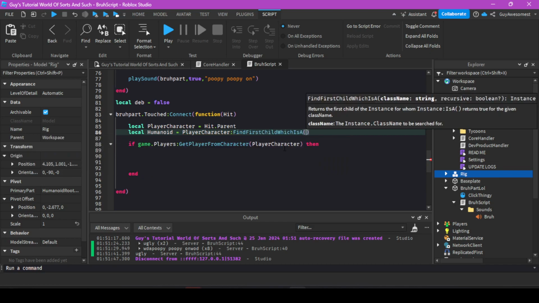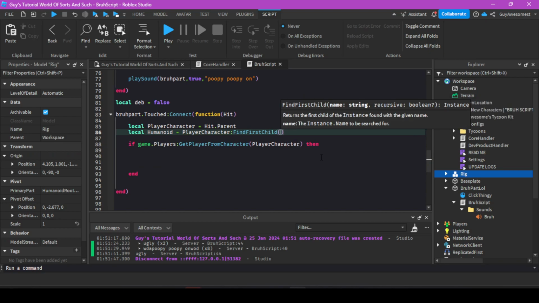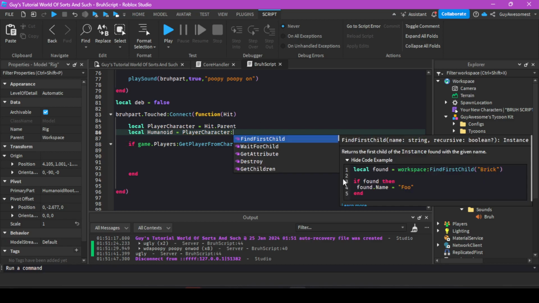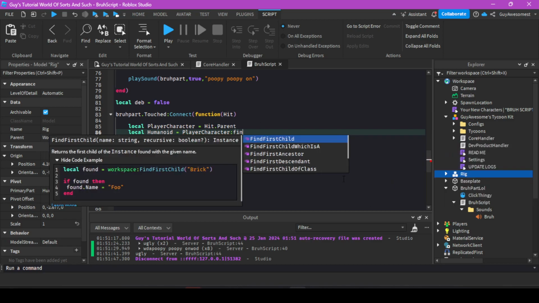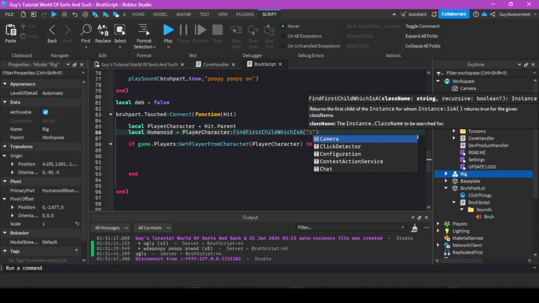So I do FindFirstChildWhichIsA instead of FindFirstChild, because FindFirstChild uses the name of the part. The reason you don't want to do FindFirstChild is because sometimes there's going to be scripts that name the humanoid something else. So you want to also check for that. So here, FindFirstChildWhichIsA, and because I'm getting the class, I'm gonna do Humanoid. I don't know why I type class. I'm a weirdo, but here we go. That's a humanoid.